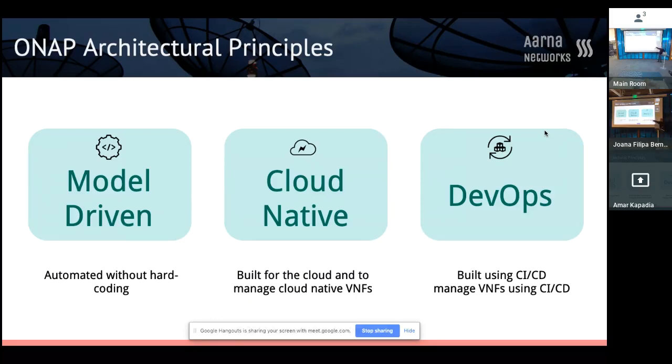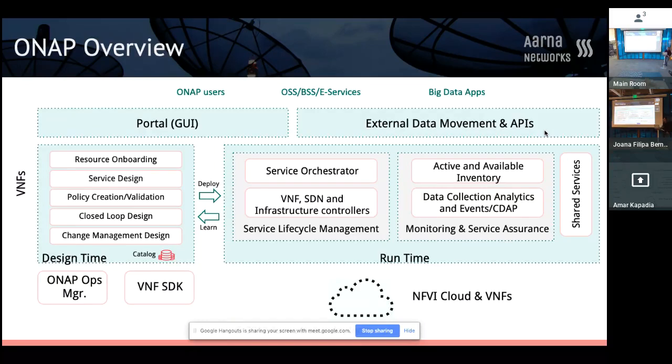So ONAP is built using CI/CD, and it deploys network services using a CI/CD philosophy. Right now, I would say it's more CI. It's not CD. That's the goal. I'm not going to go through this slide, so don't worry.